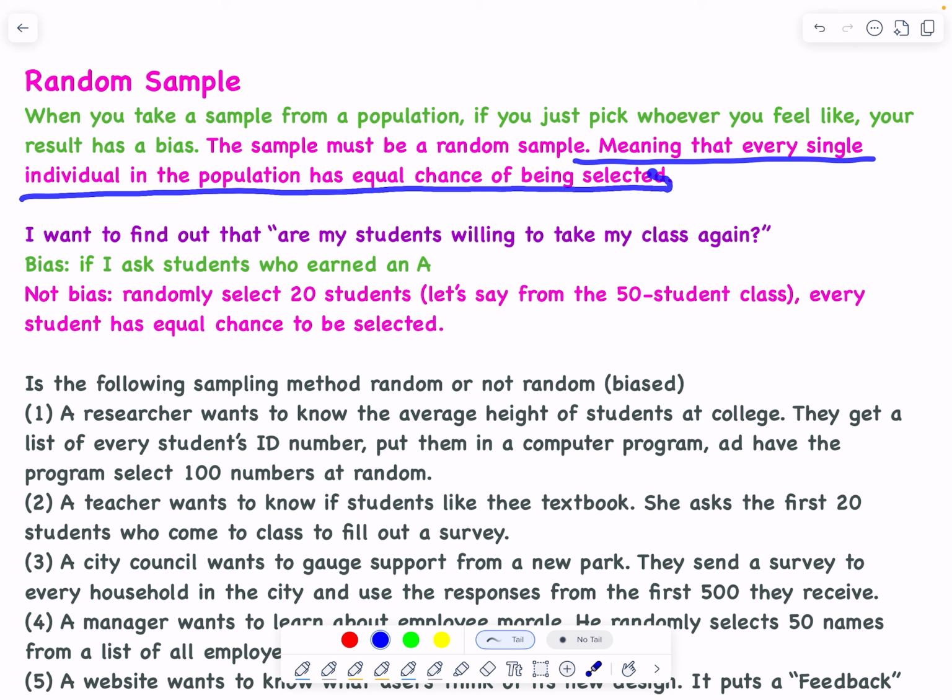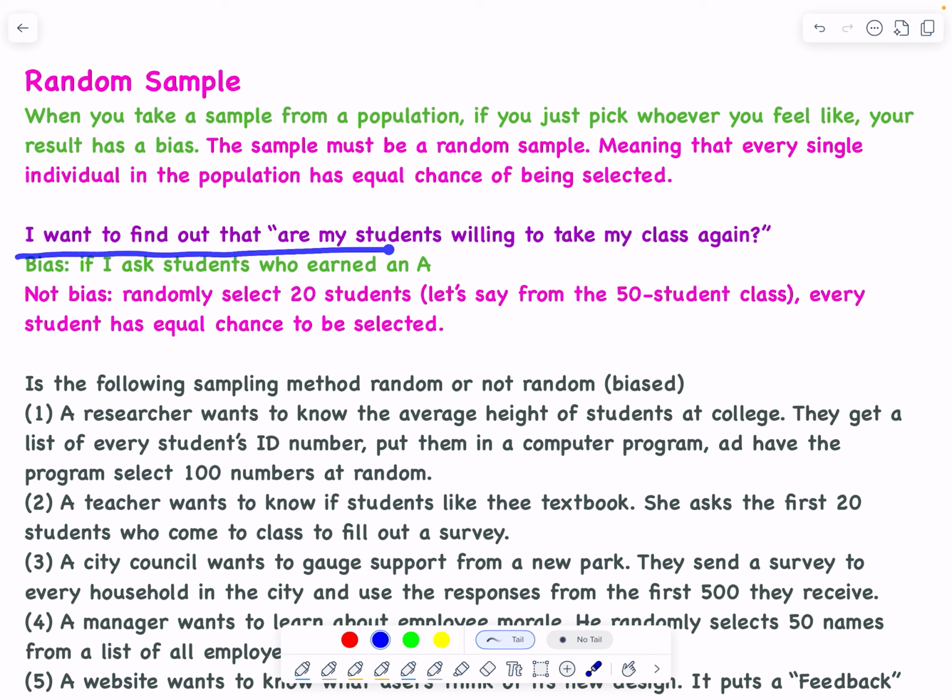So let's say in a class of 50 students, I want to take a random sample of 7 people. That means every single one of you has equal chance to be selected. I am not going to pick a person in specific because I like that person. No, that is not a random sample. That is a bias. Okay, I want to find out whether my students are willing to take my class again. Okay, we are trying to find out.